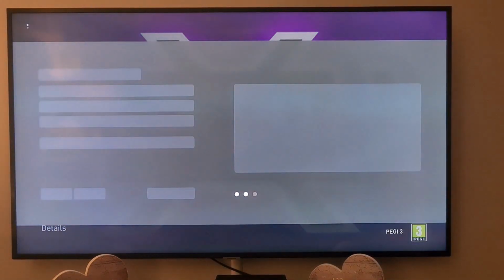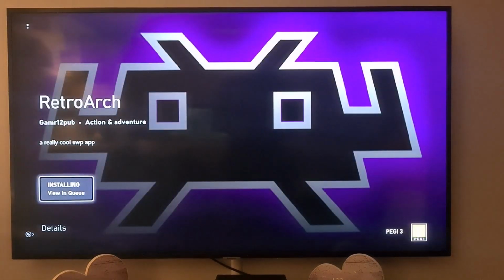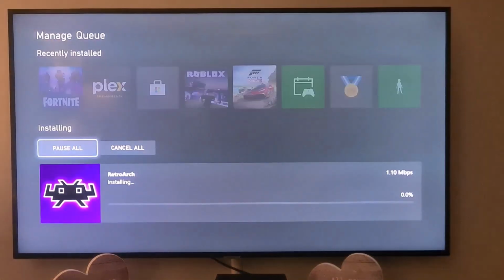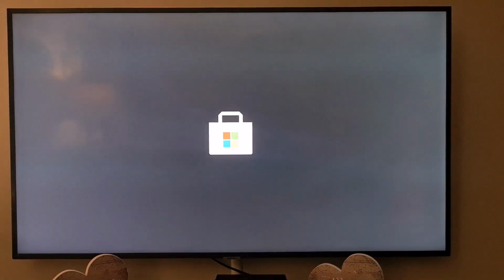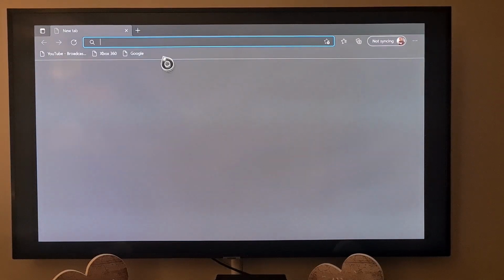So you basically type in the first address, hit go. It prompts you that it wants to open up the store, which it does here, and you just click install like you would any other app. So this is RetroArch, the first one. On their Discord server, you'll see there's a whole bunch of different apps you can download and other emulators, but we're just going to focus on RetroArch at the moment. So that's now downloading and installing.